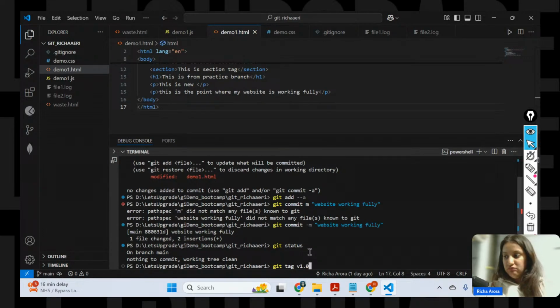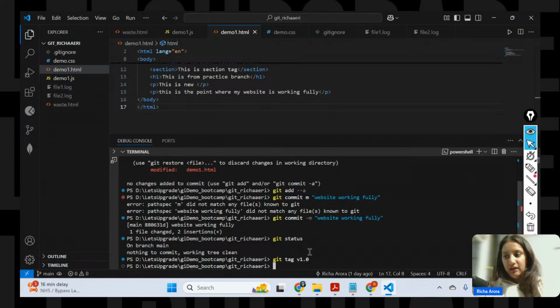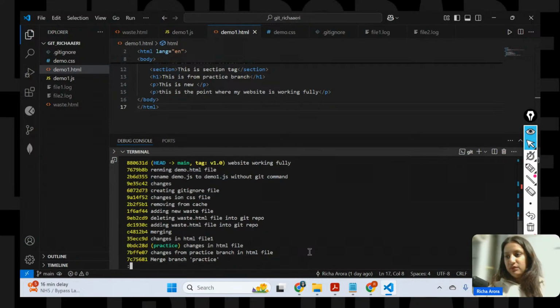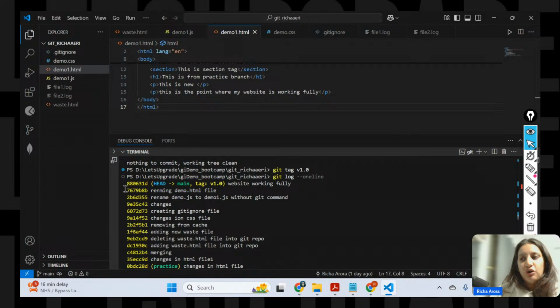Okay, version 1, something like this, and hit enter. Now if you check the log with --oneline, rather than showing you the entire information, it is going to just give the short hash IDs and the message name. Can you see now, along with the information of HEAD to main, it is also showing me the tag v1? So that means it is a bookmark, right?